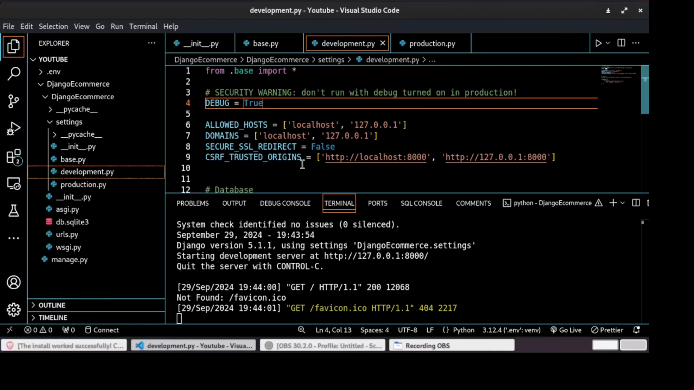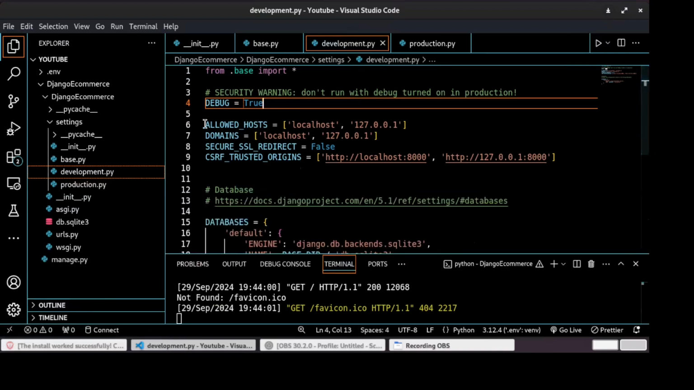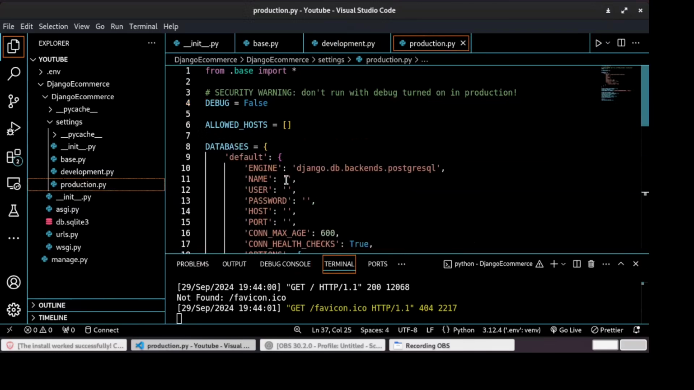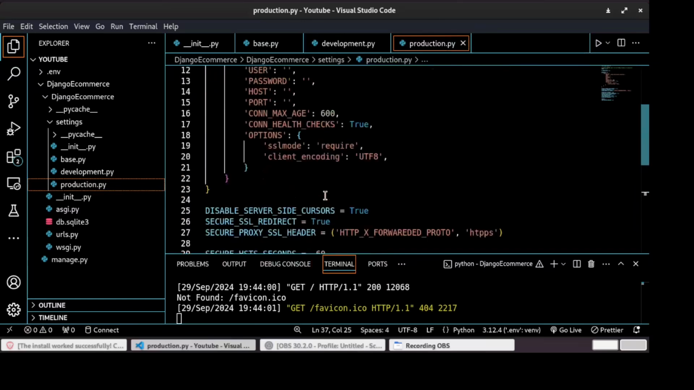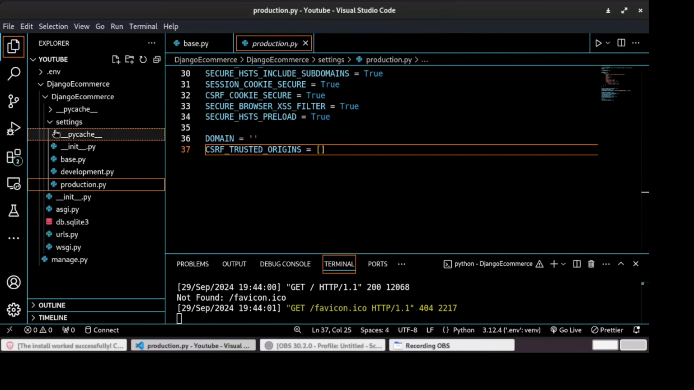Okay, so in this video we have managed to split development settings from production settings. Because you don't want to deploy your application with development settings. So we have managed to do that. So that is all for this video.